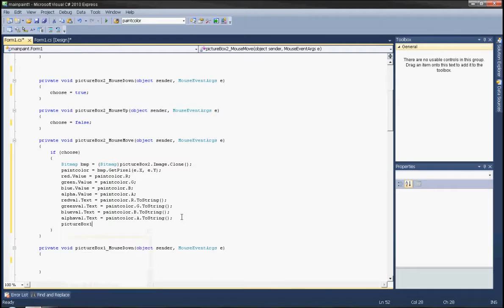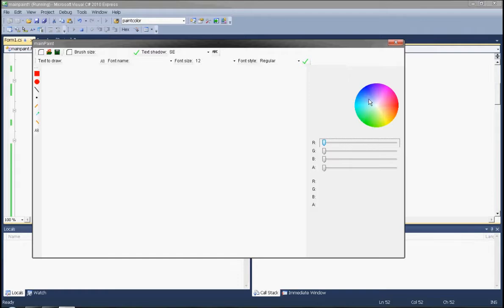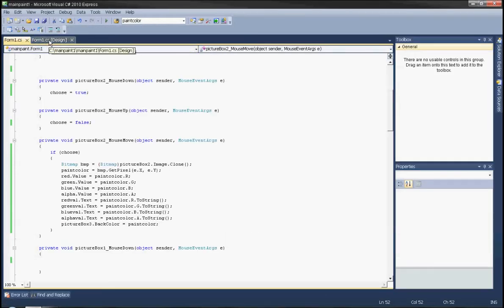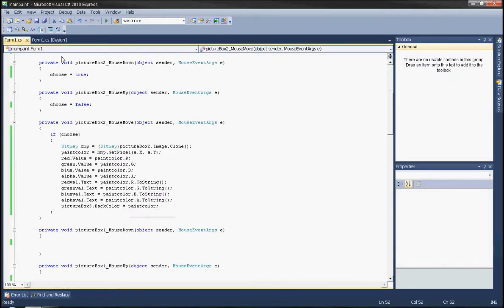Now picture box 3's back color equals paint color. So this is the color palette. Yes, so it's working fine. You can see here everything's working okay. You don't want to go outside the bounds of the picture box because then you will have an error.